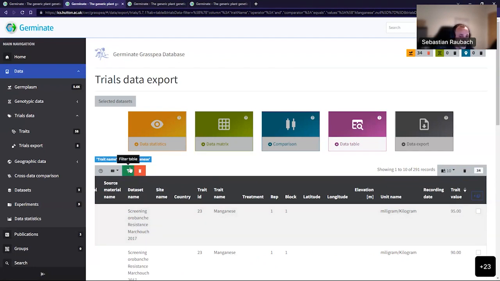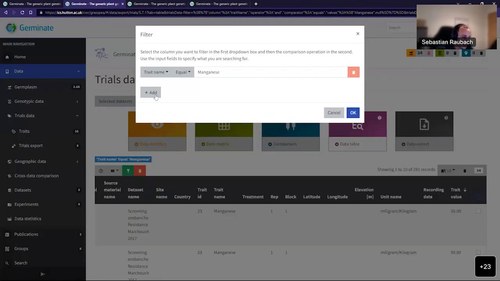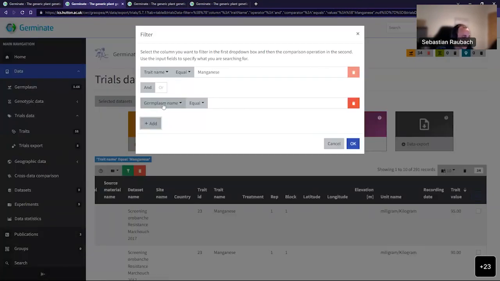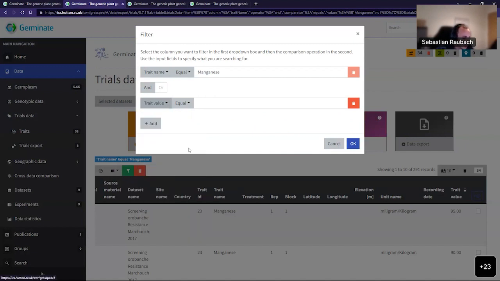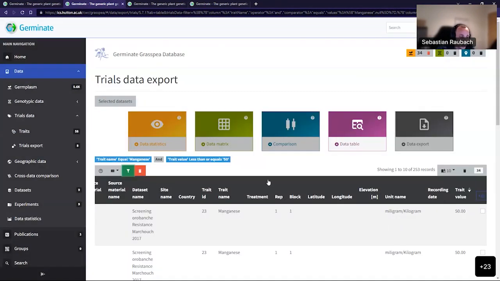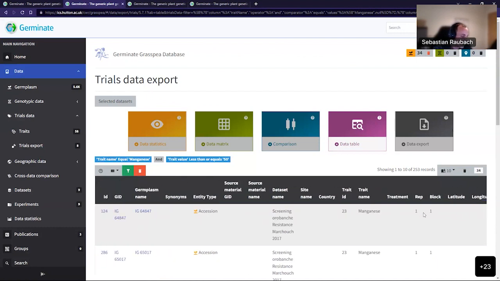Additionally, though, let's say I'm only interested in the ones that have a value between 50. So I add another filter and I say, okay, the trait value should actually be less than or equals 50, which then updates the table, and now the maximum score is 50. And again, I can mark this item if I want to, and this is the germplasm IG 64847, which is responsible for this data point.